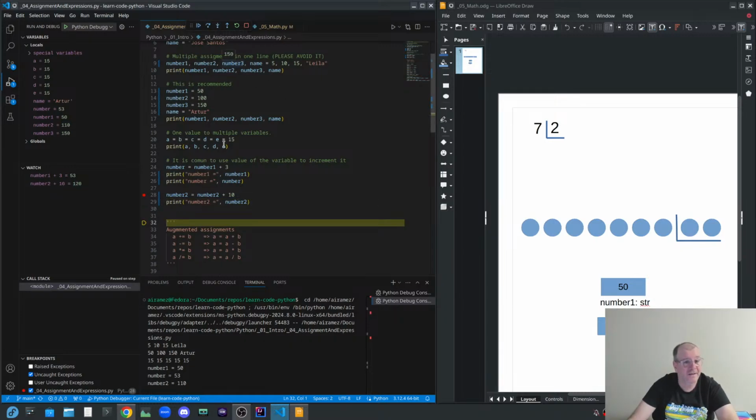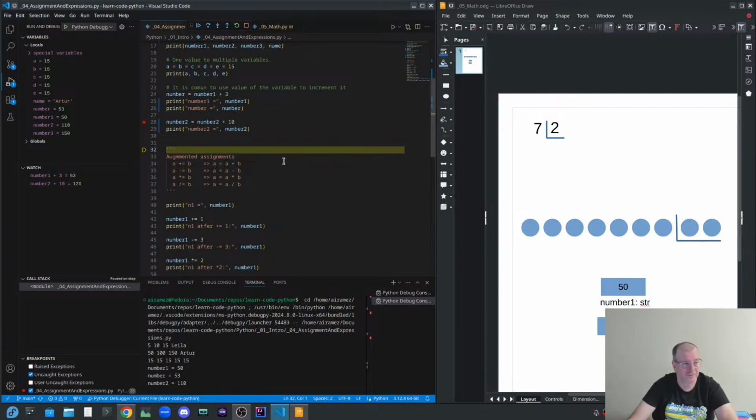So assignment is so common that there is some augmented assignment, just to avoid things like this: number 2 equals number 2 plus 10. We can just say plus equal, minus equal, multiply equal, or divide equal. What that means is A plus equal B is the same as A will receive A plus B. So this plus equals is like we are using the same variable on the right side.